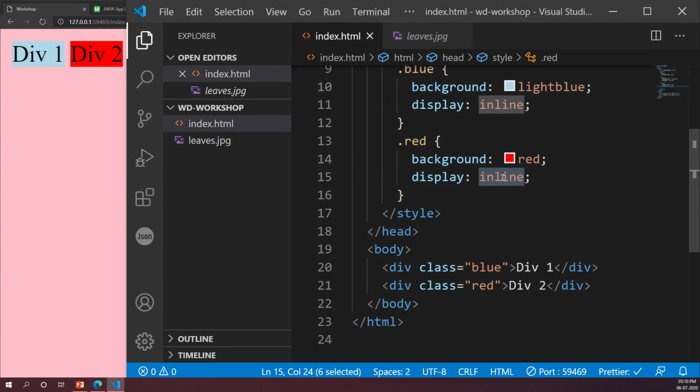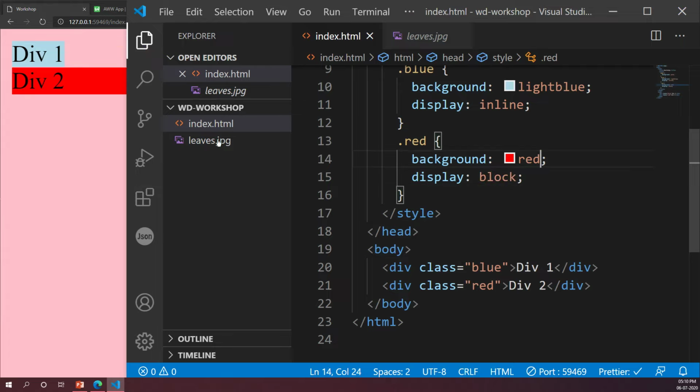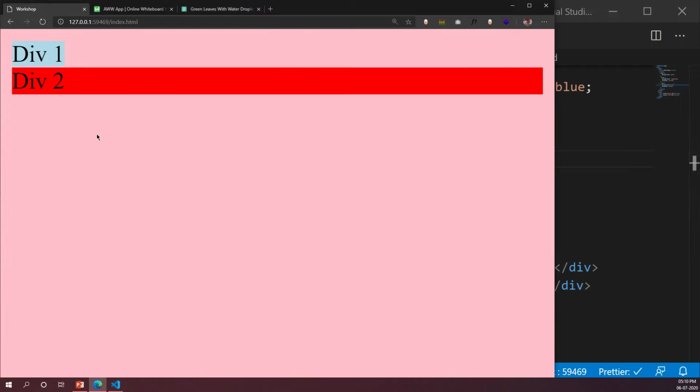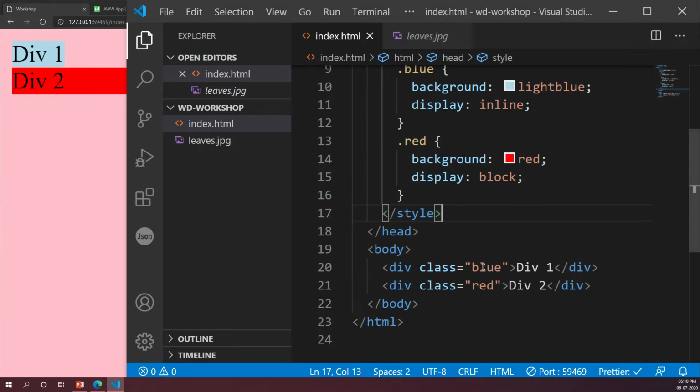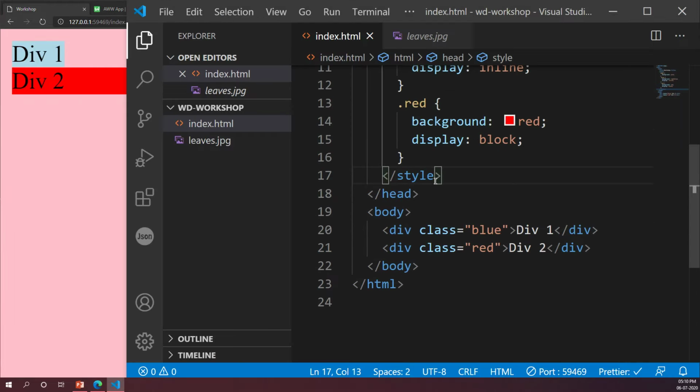So if I change this to say block again and hit save, it takes up the full width and it will go down because it won't take up this remaining space. It will always take up the full width. So that's block and inline.